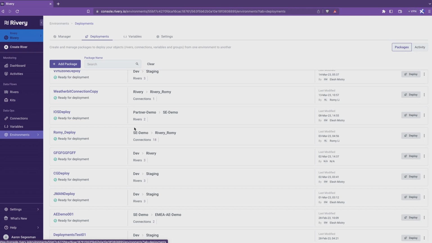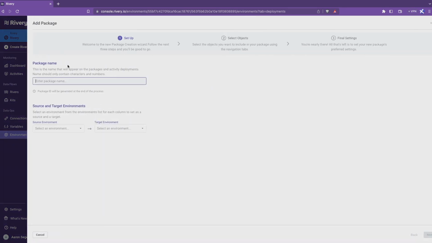Creating packages is really easy, and it's helpful to manage this code for rollback purposes, versioning, just understanding historically the way things were, and give our operators the ability to make changes and rollback really quickly if they need to with confidence. So to create a package, we click on the Add Package button.